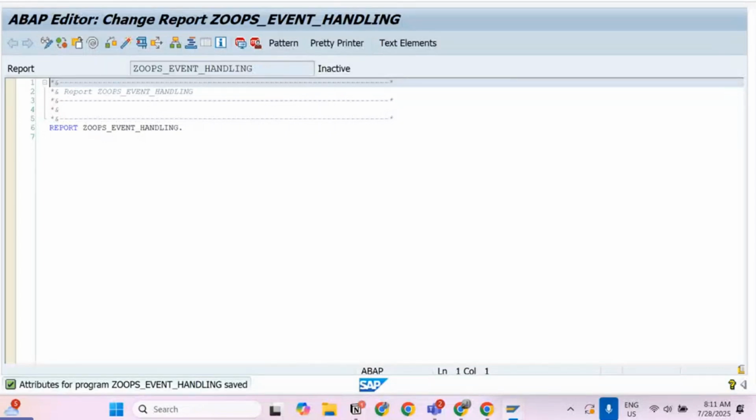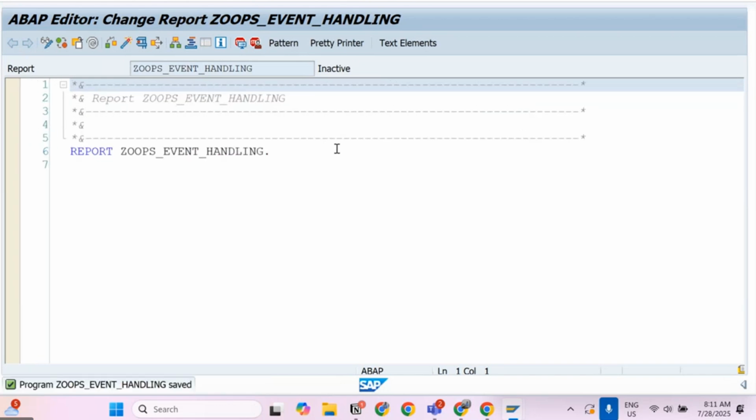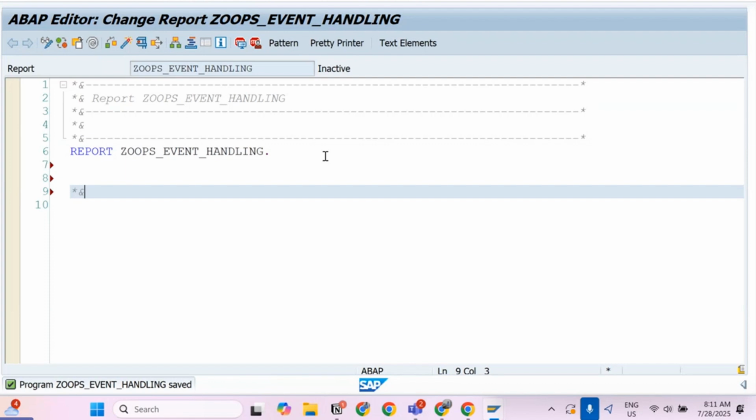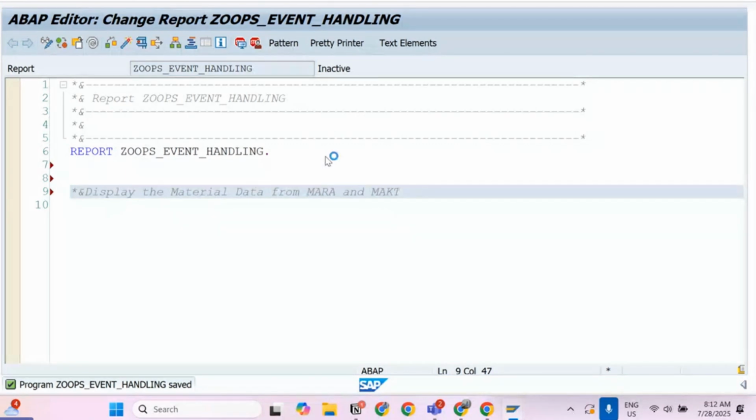Now we have our program, so we can simply write the logic. Let's take one requirement to understand it better. Say I want to display the material data from the MAKT and MARA tables. Suppose I have this requirement.